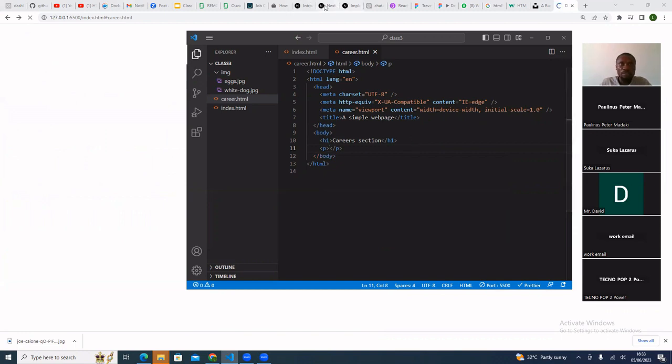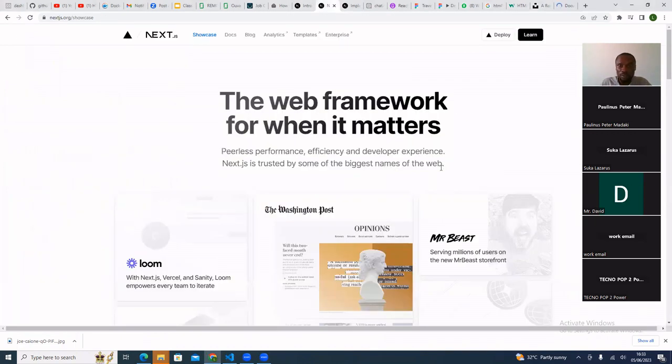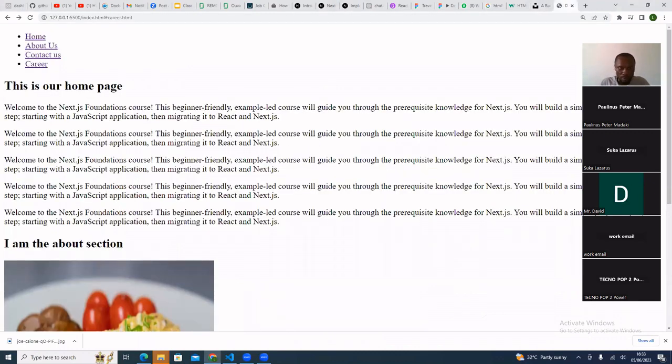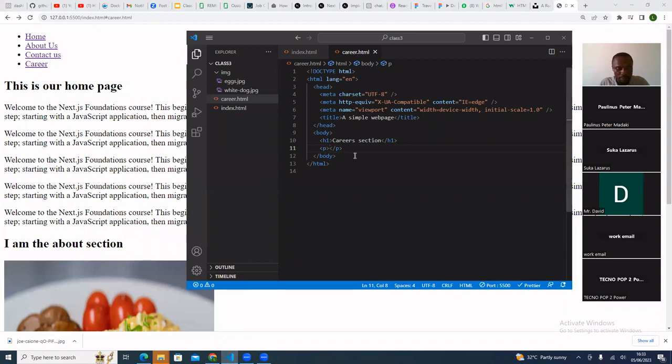my P elements. Let me look for something. Let me copy this and add it here as my P elements. Okay, so I have my career section.